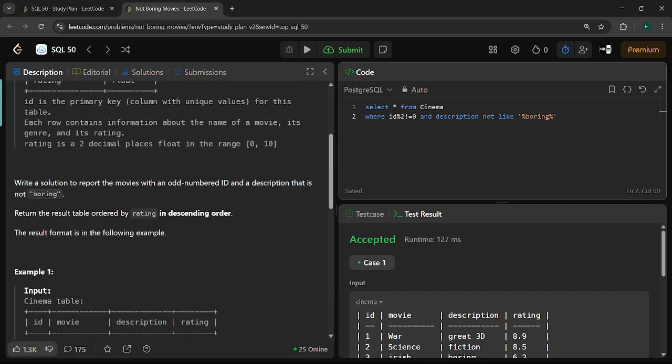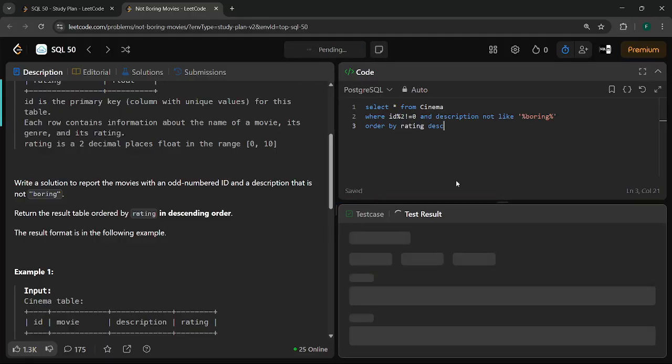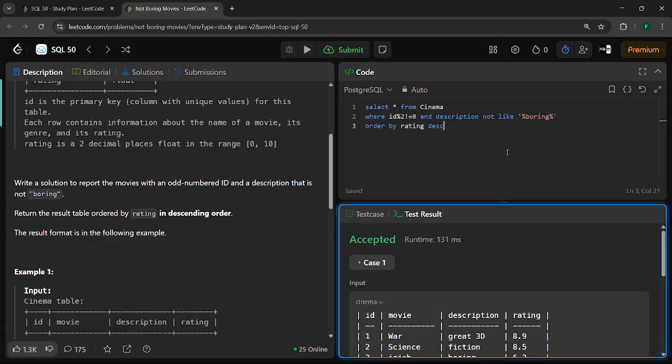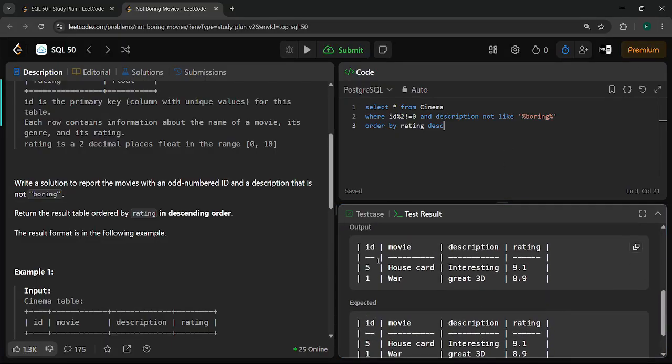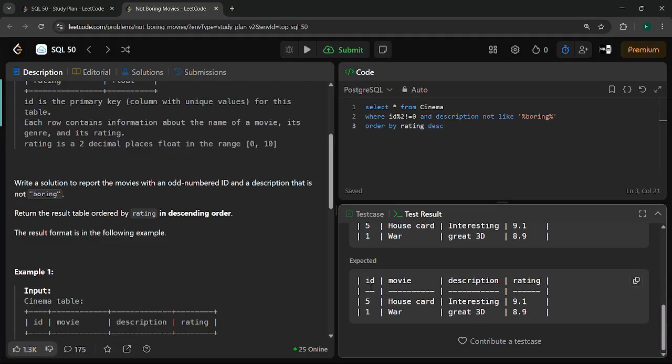Now to go with the last one, it says return the result table ordered by rating in descending order. So we'll use an ORDER BY rating descending. Let's run the query. Just give it a sec. Voila. So this is the output that we have got and it matches with the expected output.